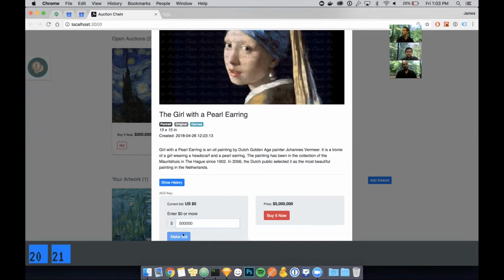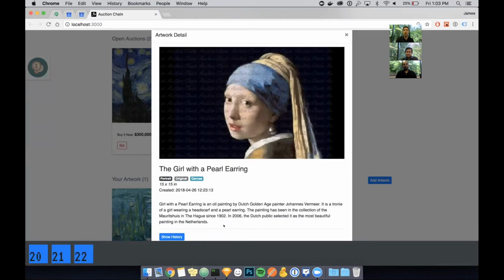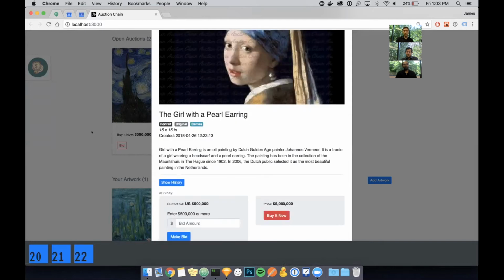James, I can see that you're not showing the AES key. Absolutely right. Yeah, because this person doesn't own that particular piece of art. So we wouldn't want to display that. That's only really shown to the owner of the artwork. And I can see that you are displaying just the watermark image, not the actual image. Yeah. Right. That's a great question. We're actually showing a watermarked image, again, because this person doesn't own this particular piece of art. And it's another way for this application to kind of secure the asset on the blockchain and prevent fraud from happening. That's great. So I've placed a bid.